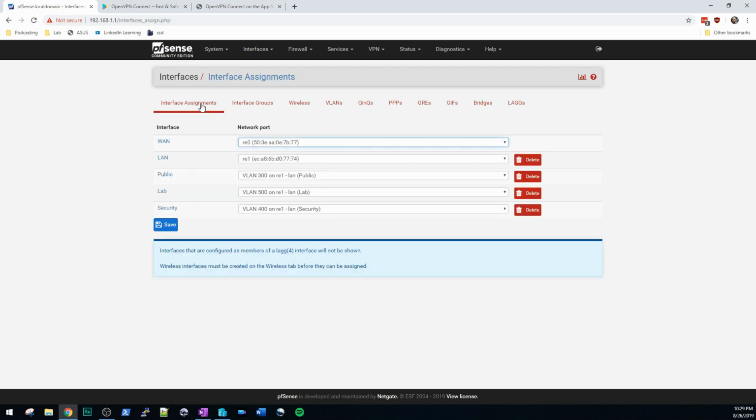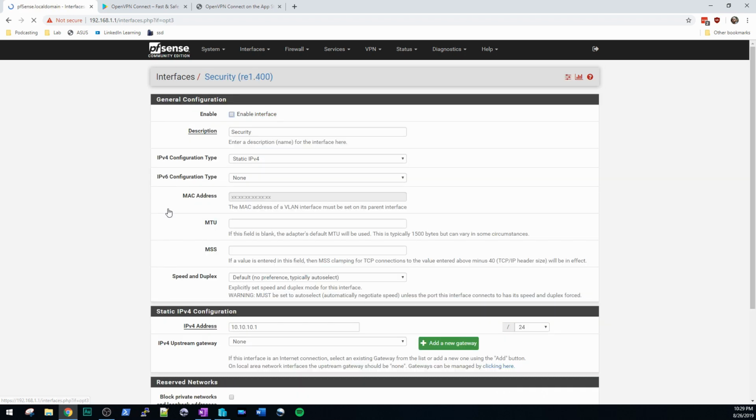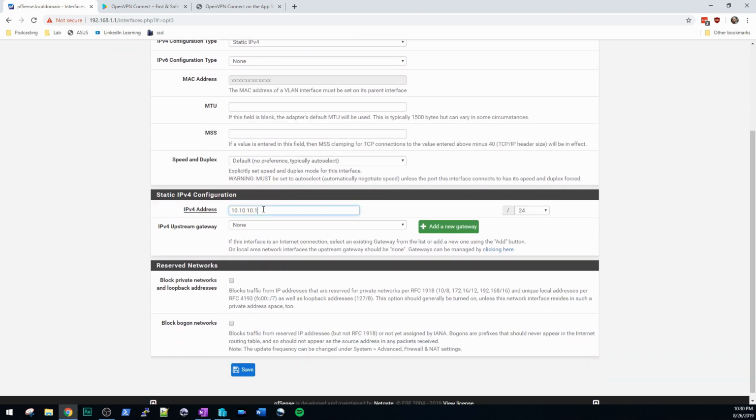And then under interface assignments, I assigned that security VLAN. When you click on security, I need to enable the interface, so I'll check that box now. And I assigned it a static IPv4. If you scroll down, you can give it an IPv4 address. This again can be anything you want as long as it's not publicly addressable. You want this to be an internal IP address, and you don't want it to be the same as one of your other networks. So in a typical home network, you're going to have 192.168.0.1 as your primary IP for your home network. So make this something different.